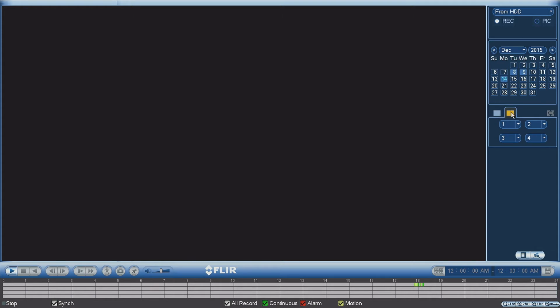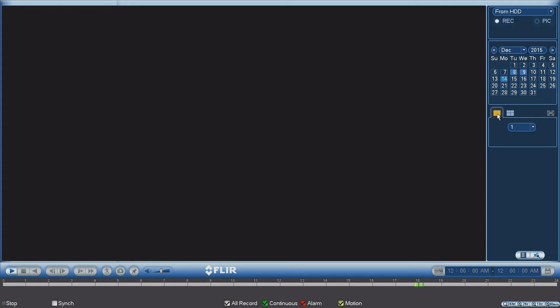Choose to search for video from a single camera or from multiple cameras. Select the camera or cameras you would like to search by camera name or by channel number. At the bottom of the screen, uncheck all recording options except for motion.